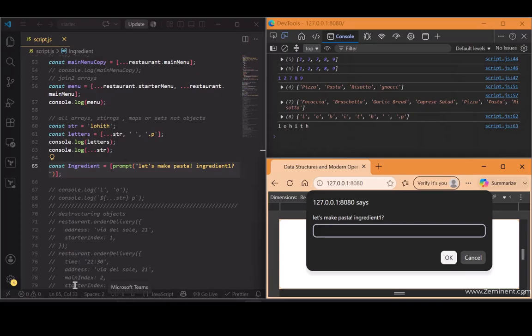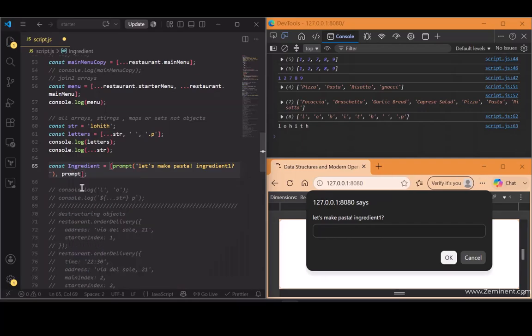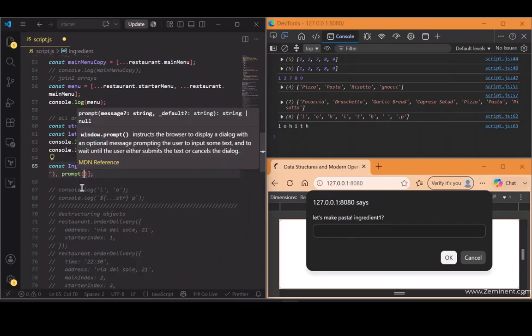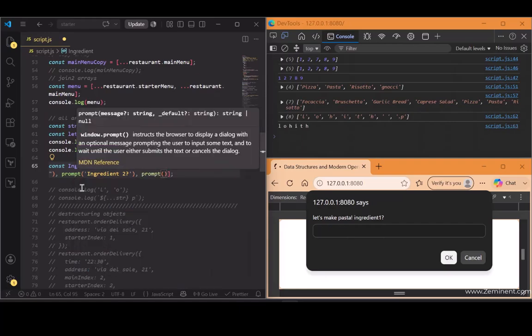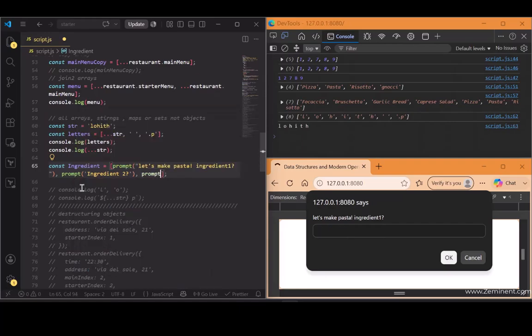But let's create two more ingredients like this. We're going to declare a prompt of ingredient 2 and then prompt of ingredient 3.